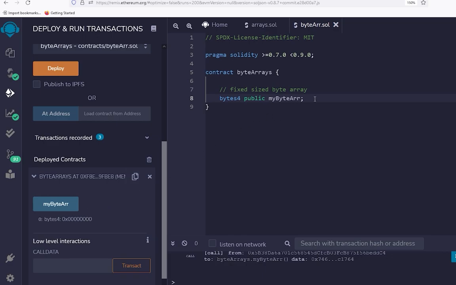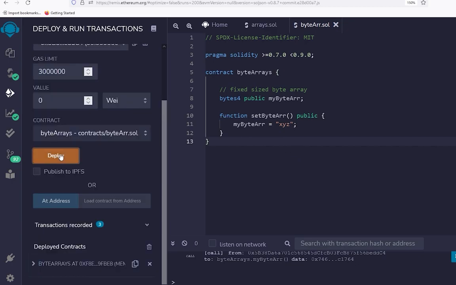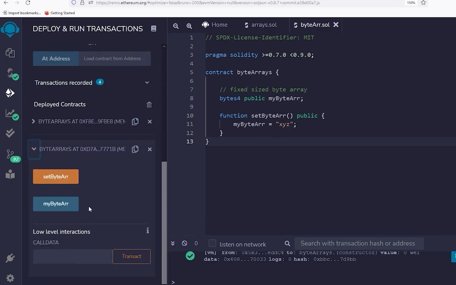To set some value in this byte array, we will create a function setByteArray. This will be public, and my byte array will be equal to, let's say, xyz. And that's it. Press Ctrl S, that's the shortcut for compiling our code, and then just deploy it. In the second instance, we now have two methods: one is setByteArray and one is myByteArray.